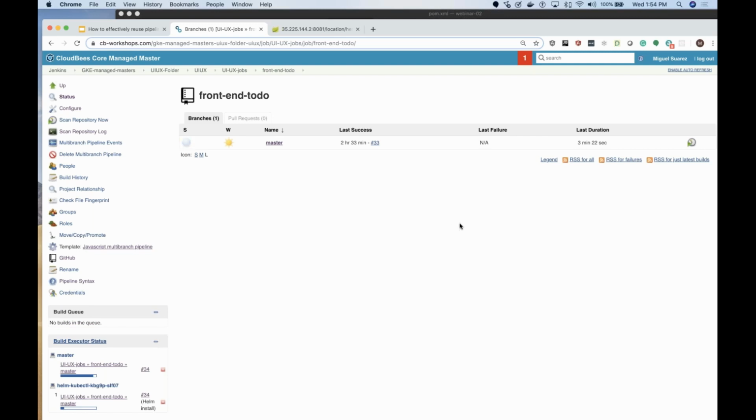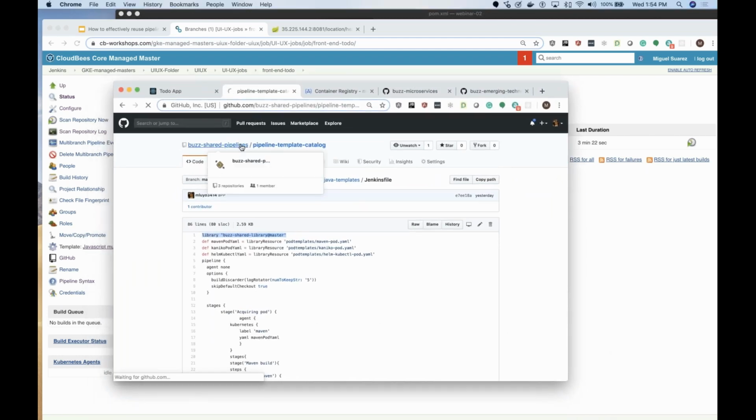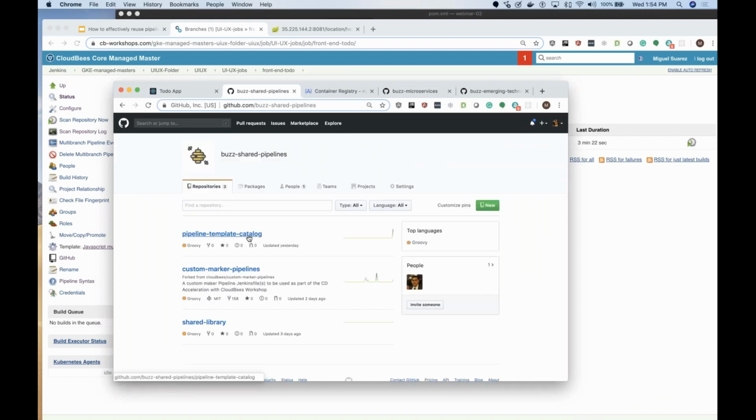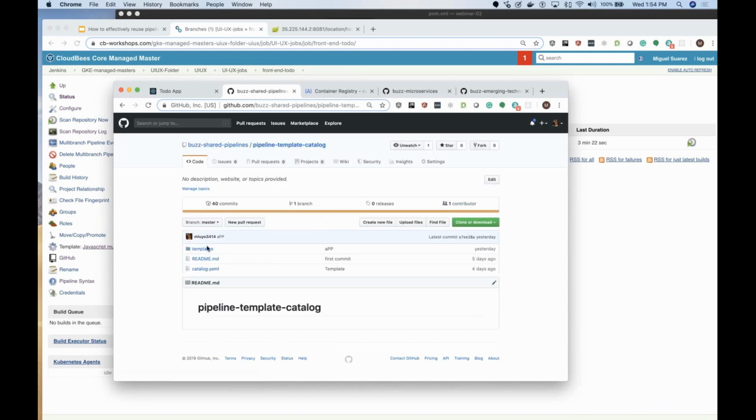All right, let's move on a little bit. Can you talk a little bit about the pipeline itself? Sure. So the pipeline itself comes from the pipeline template catalog.